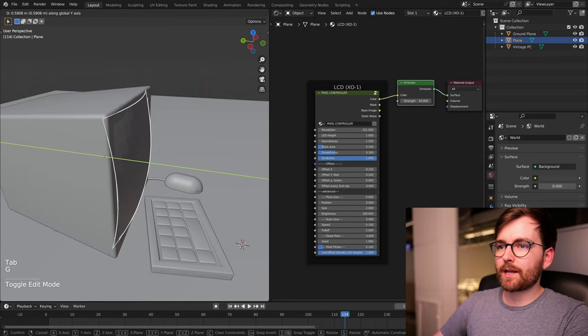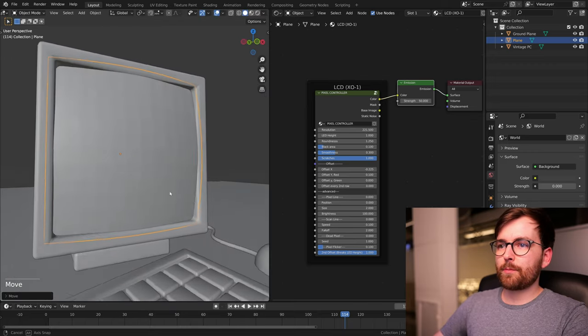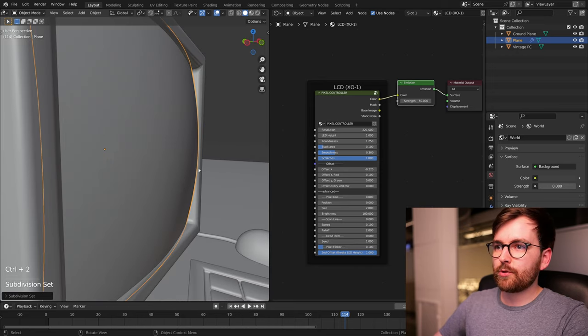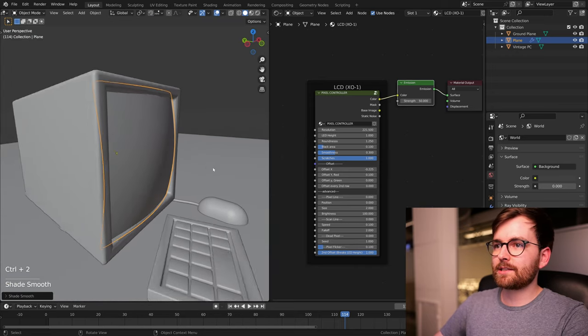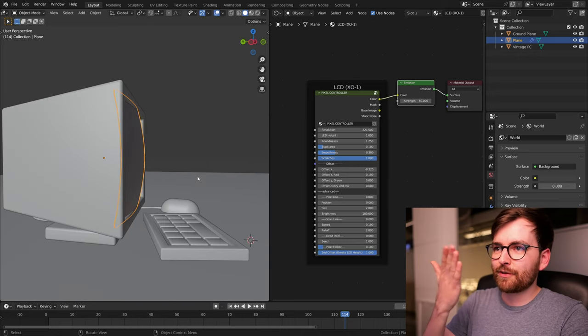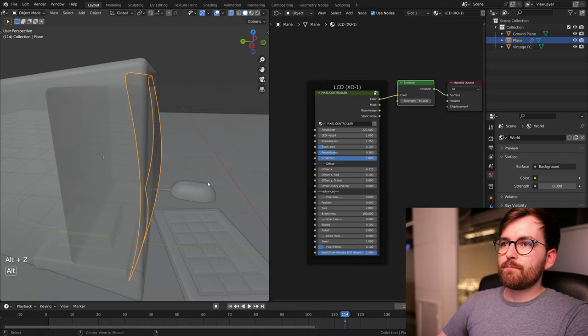And now let's move this back in. There you can see, now it pops out like that, really cool. And if you want more vertices, you can press Ctrl 2 to add a subdivision surface modifier and right click, set the shading to smooth. So now we have this cool old fashioned monitor where the glass sort of expands, which is a really cool effect. But this is just a screen.